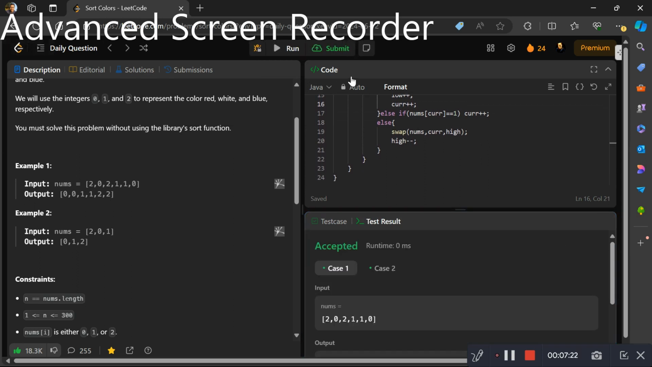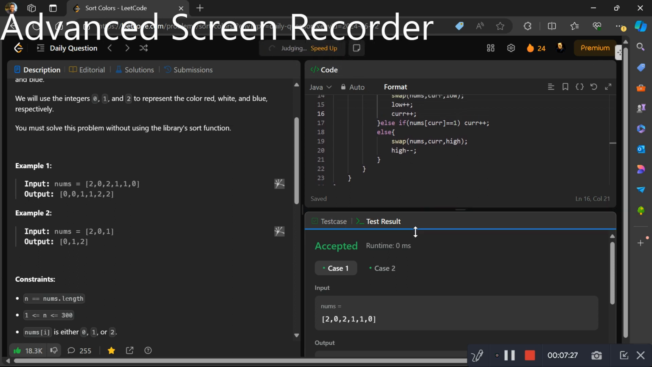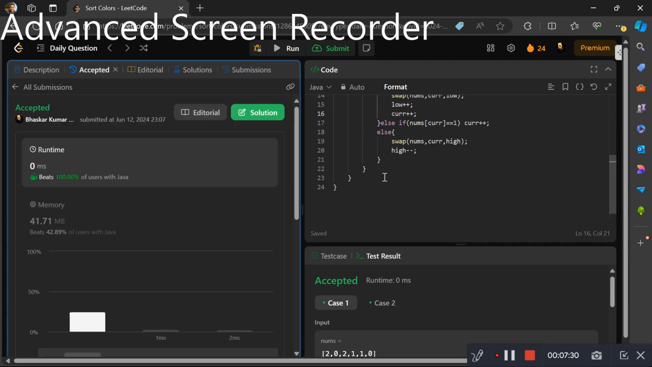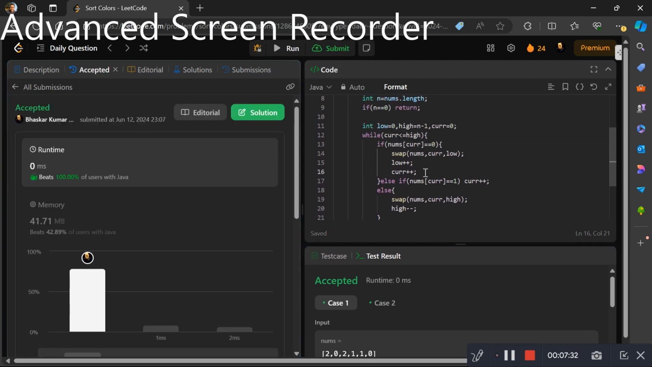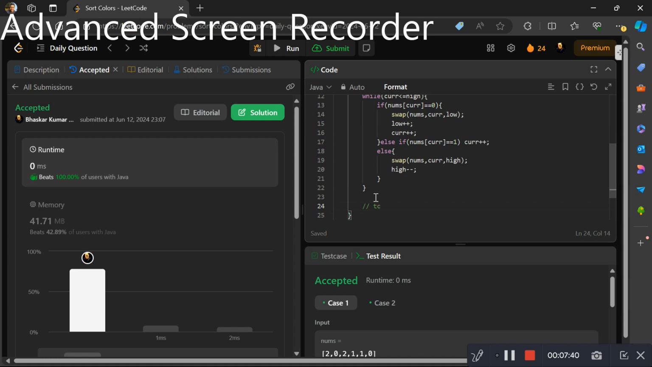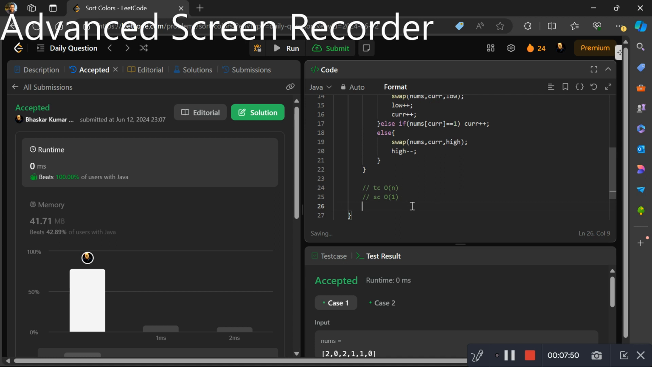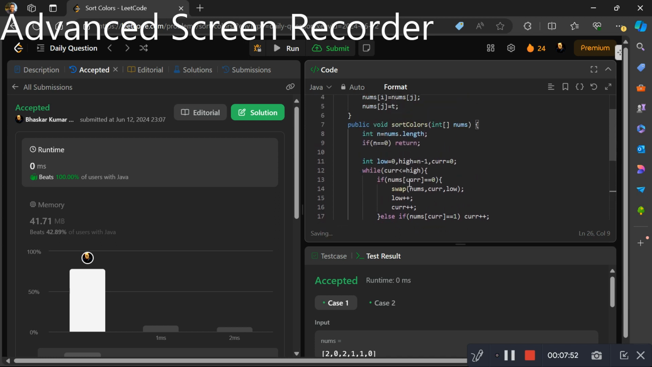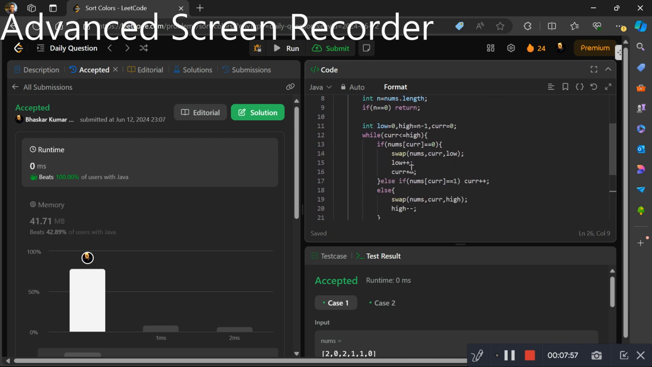Yeah, the two test cases passed. Let's submit. Yeah, it passed. So the time complexity of the solution is order of n, and the space complexity will be constant. I didn't use any extra space, and most importantly, I have done this in just one pass, a single traversal. This is called the Dutch flag algorithm.